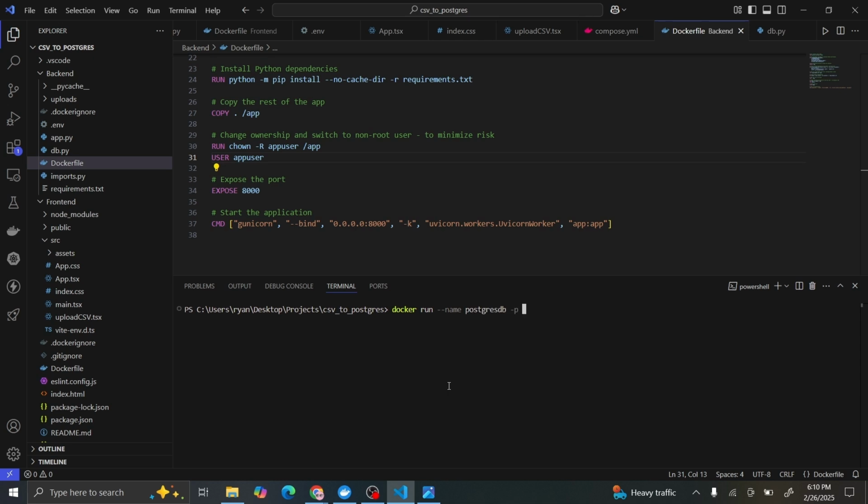Then you're going to need the ports, -p, maybe 5433:5432. So this is the container port. This is the port that will be exposed inside the container. This is the port that you're going to use to access this container on your PC. And then an environment variable, which is the password. POSTGRES_PASSWORD equals maybe pass.